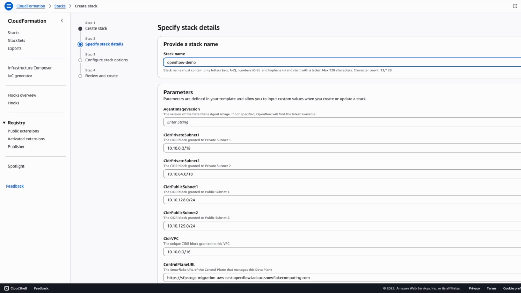All of the resources, including the VPC and subnets, will be created from scratch. If you are using an existing VPC, you can enter the VPC and subnet information either from the template or in this parameter view, as they will be left blank.